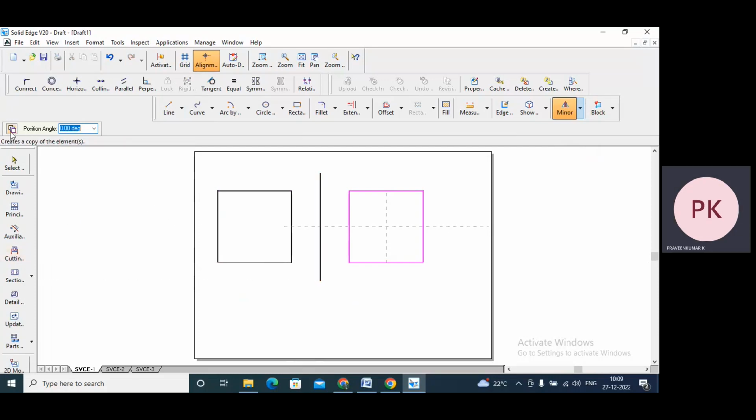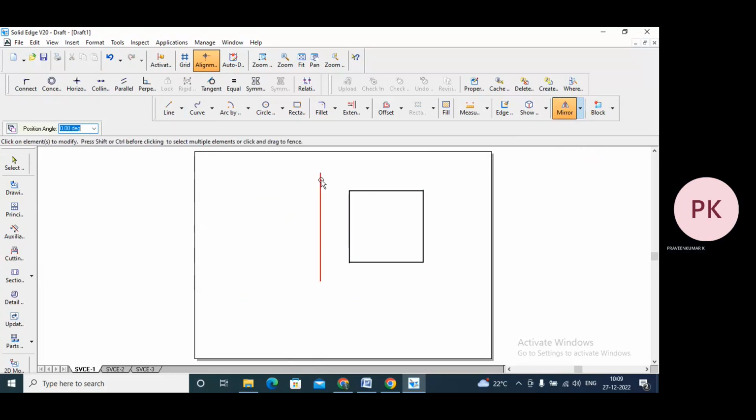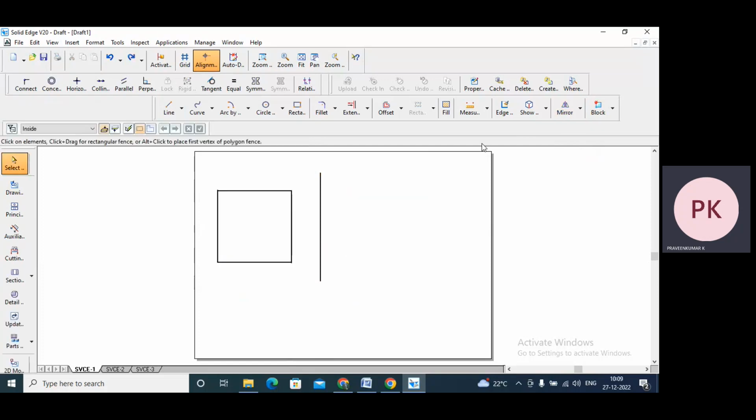Here, copy is on. Now, if you switch off copy, what will happen? Go to mirror. I'll switch off this copy. Select the elements to mirror. I want to mirror this element with respect to this line. See here, copy is off. It's like cut and paste. If you switch on copy, it's a copy and paste. If you switch off copy, it's like cut and paste. Remember these two very important concepts in move, rotate, and mirror.